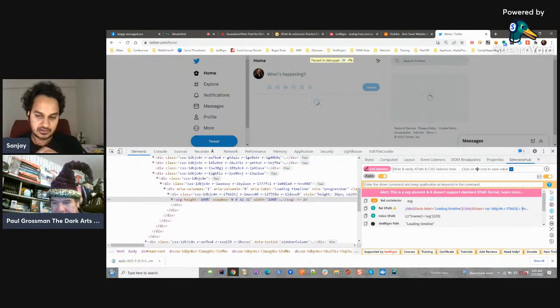Selectors Hub gives you the right information that this loader is an SVG icon. This doesn't support standard XPath format. So you learn about that, and it gives you the correct XPath, correct cssSelector, and everything. Now, something I noticed here is we're actually in this XPath locator.